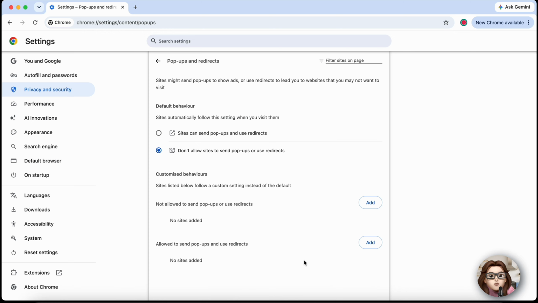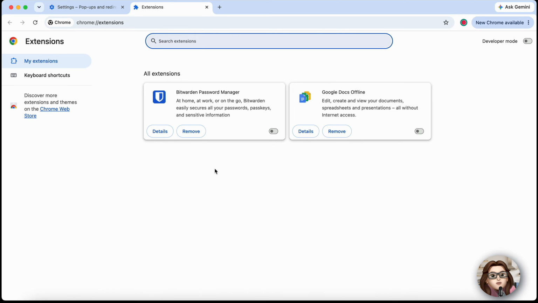If unwanted pop-ups continue to appear, open the Extensions page by clicking the three-dot menu, selecting Extensions, then Manage Extensions. Remove any suspicious or unwanted extensions that may be causing pop-up ads.